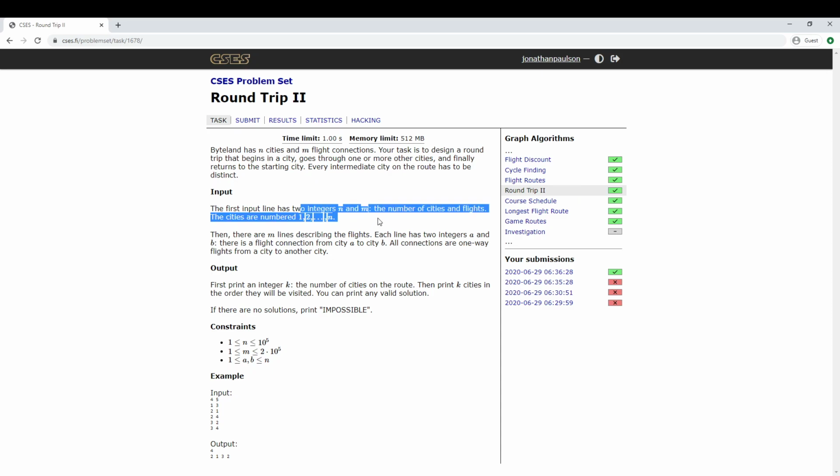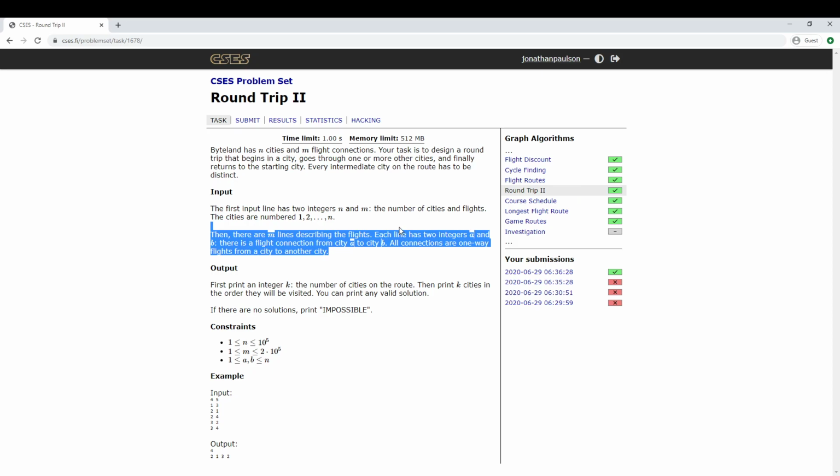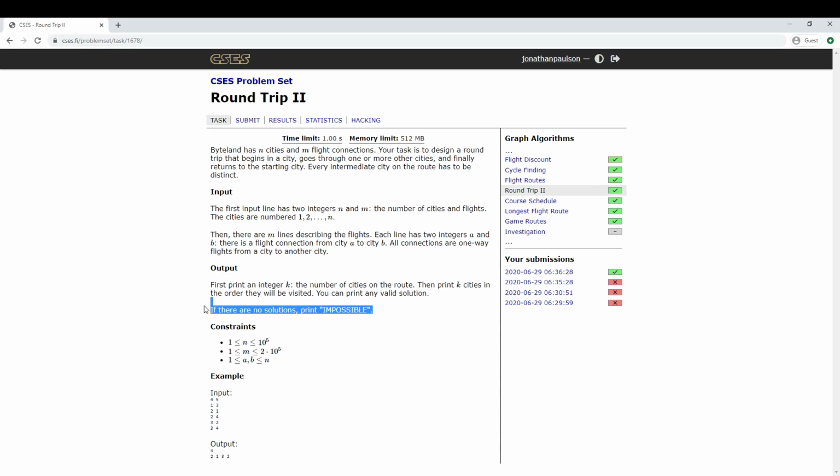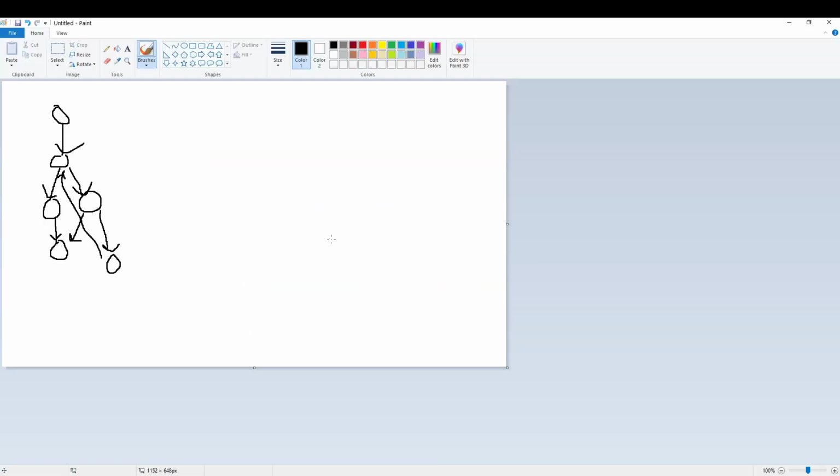So we have the number of vertices, the number of edges, and then there are m edges. Importantly, they are one way. Right, this is round trip 2. You may remember round trip 1 from a while back. The difference between this one and that one is that in that one, the edges were undirected, and in this one, the edges are directed, which does make a difference, as we'll see. So we should print out the cycle, or we should print out impossible if there is no cycle. And it's 100,000 vertices and 200,000 edges.